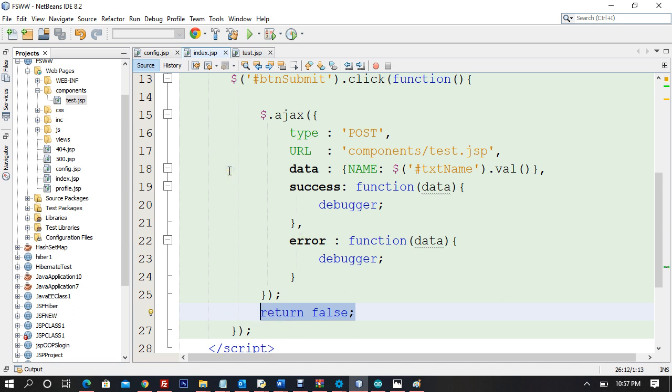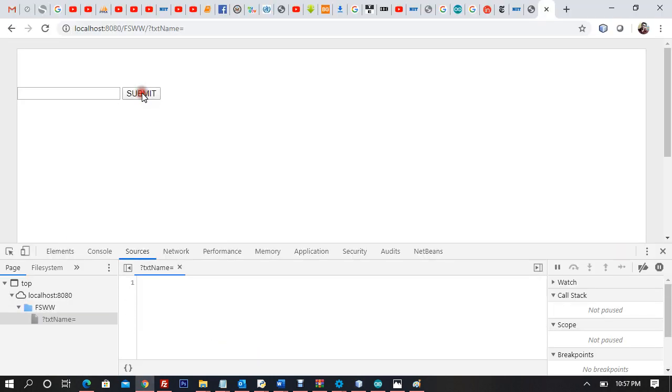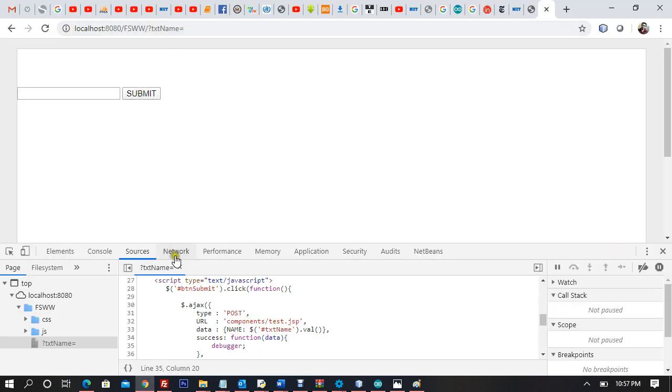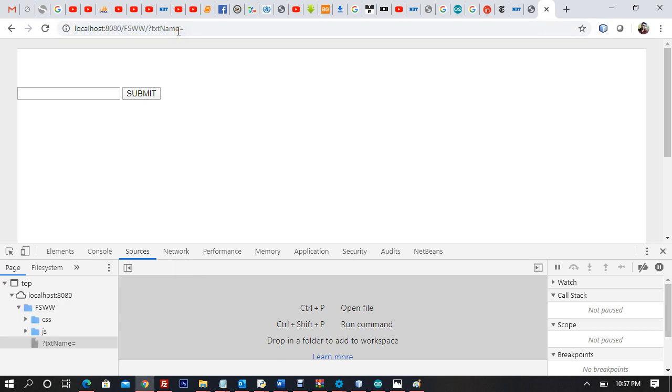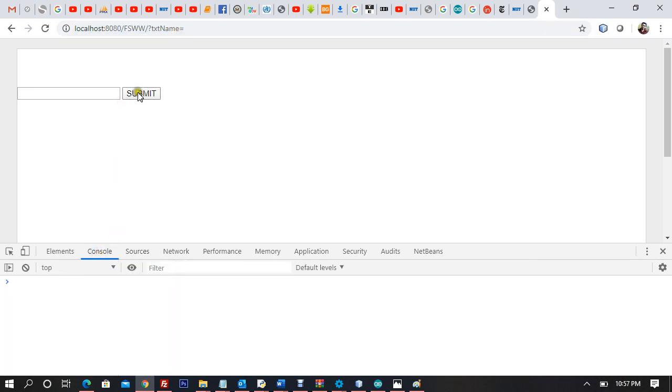I'll show you what is going to happen if I don't return false. If I don't return false, now you can clearly see here. Let me just get rid of this. Let me go to console. And you can see here the form is getting submitted. That's not the duty of JavaScript. That's not what our motto is. So that's not what we want.